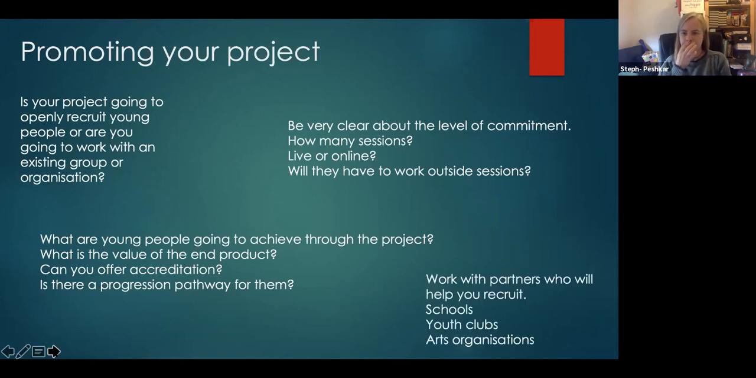project. And working with partners is going to be really key and really important. So think about whether you want to have a relationship with a school or with a youth club or with another arts-based organisation that may be in your local area. They might be able to target a specific group of young people with you. They might be able to put you in contact with other contacts and relationships that they have.